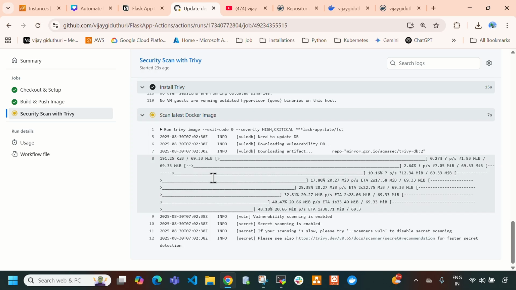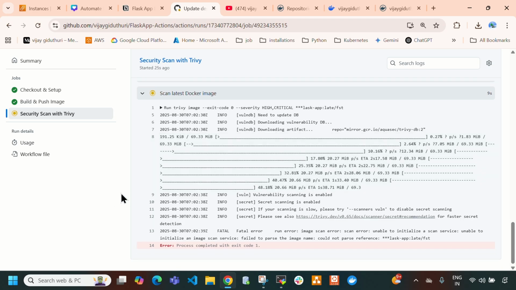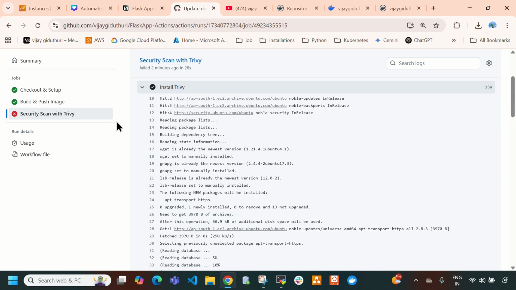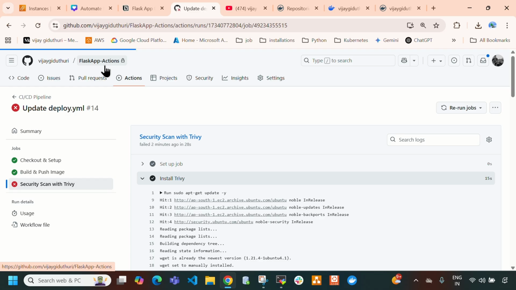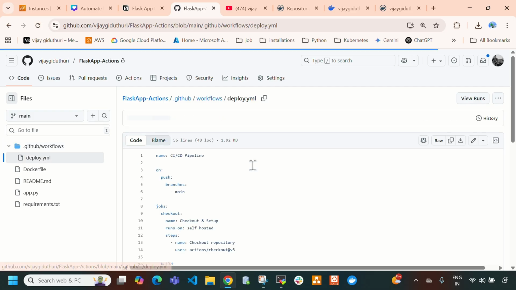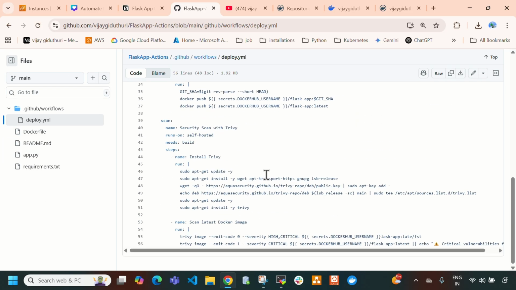Installation is completed. It's generating a small report. It failed. So let's check this. Let me open Flask actions, and open .github/workflows, and open deploy.yml and let me check.